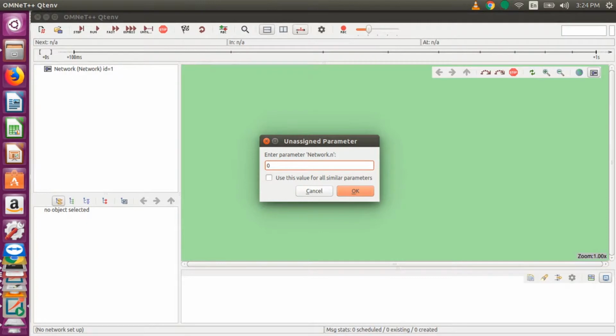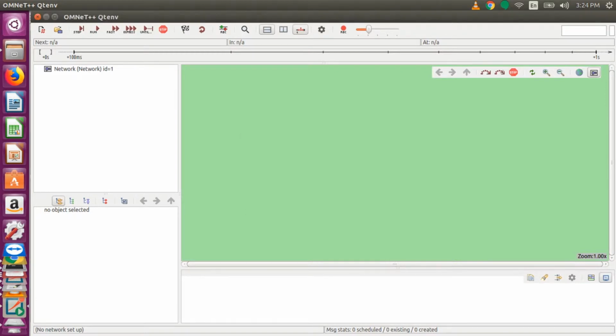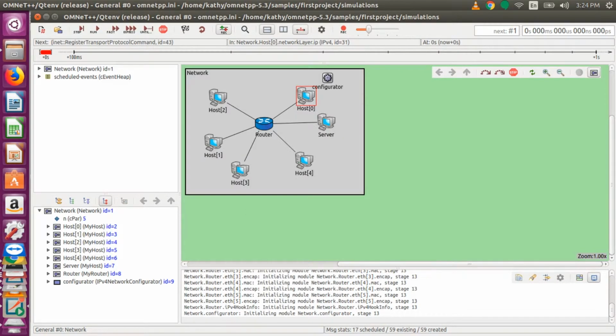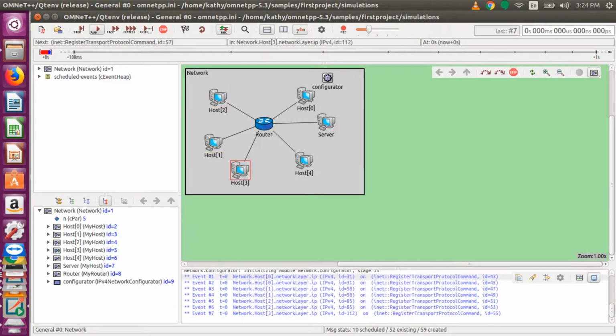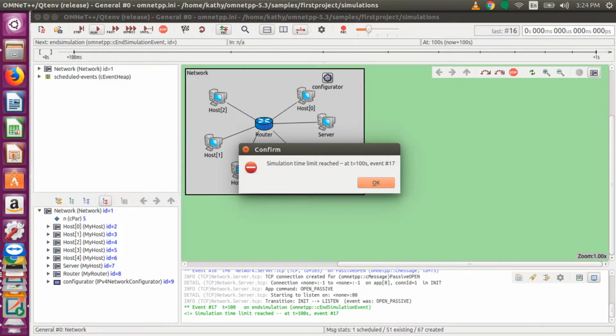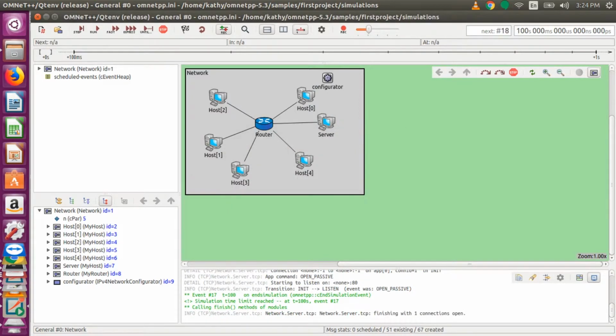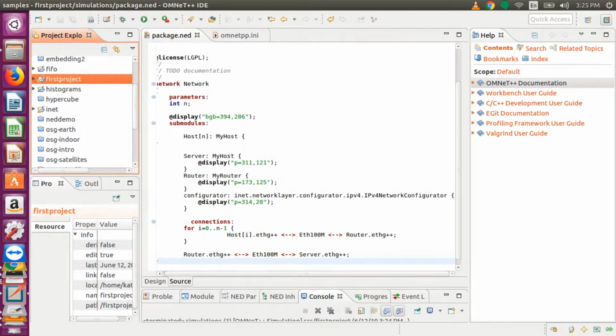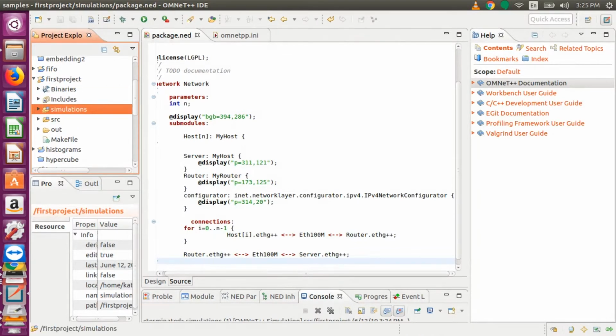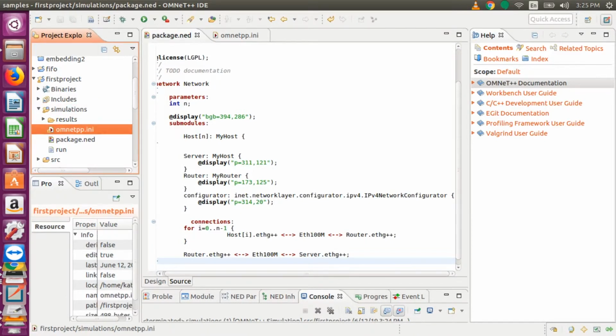So we have to input the value of n, that is the number of nodes we want. So for the start, we are going to put 5, and then we say okay. Again, it's going to run for a very short period of time because we are only sending one TCP message from the host to the server. And then we click OK at the end of the simulation. We close our window, and then when we go to the simulation section, we are seeing results. That is the result that has been captured.